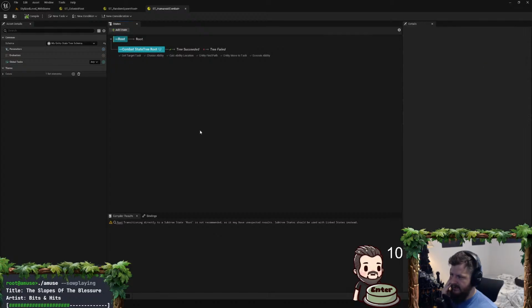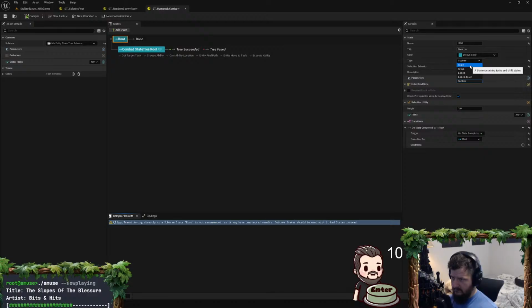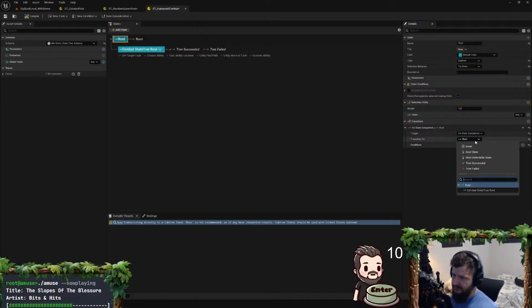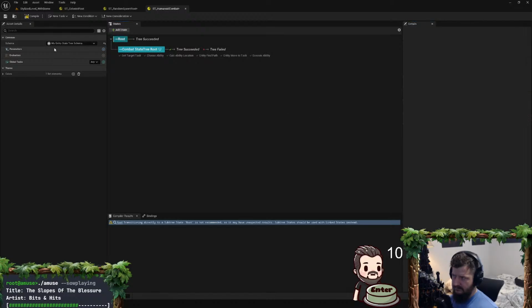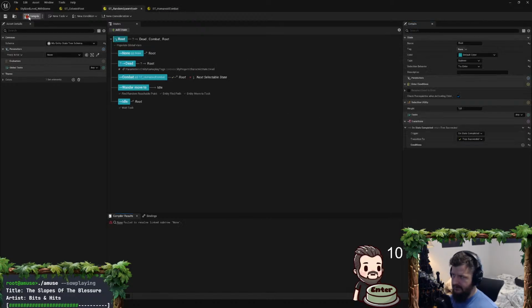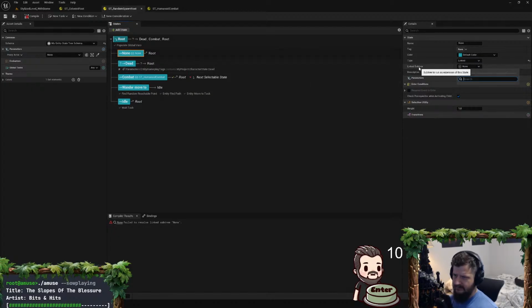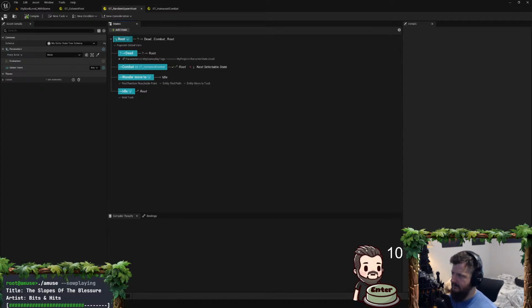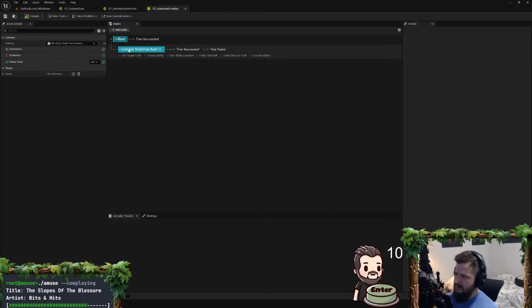Subtree, having a subtree state with a transition that just goes to root. Yeah, I don't know. I'm just trying to change this in some way. Don't know how to use that. It was a subtree. We'll just make it a state now. We'll see what happens.